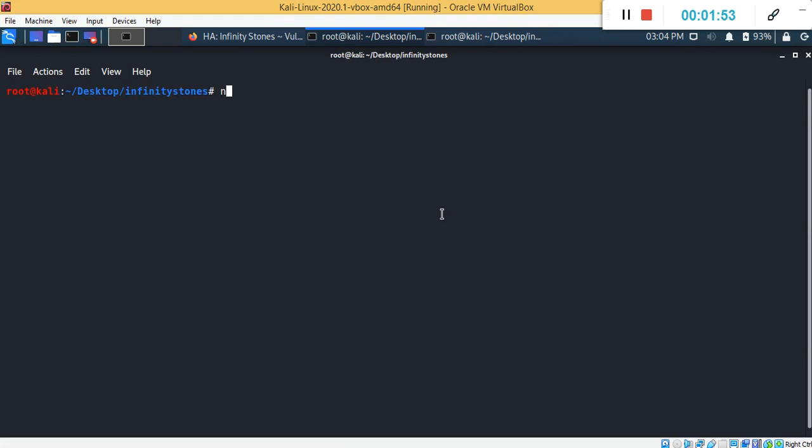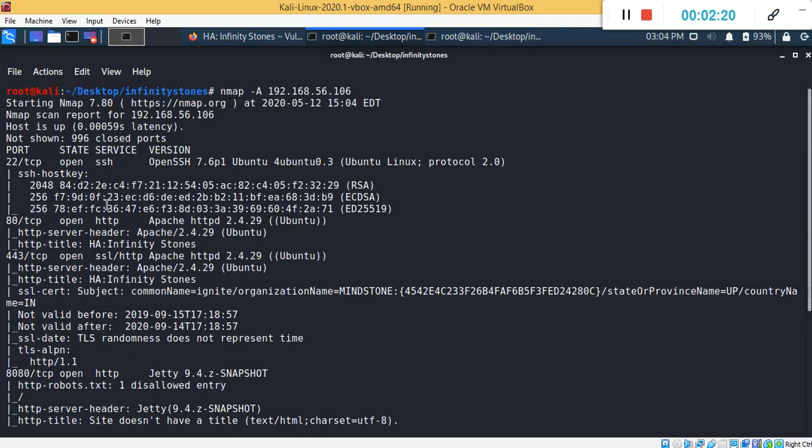I will now perform an nmap scan to see which ports are open. This is an aggressive scan which does all sorts of version scans and also OS detection and also does the traceroute. So we can get all sorts of information from this nmap. Okay, so this is complete.